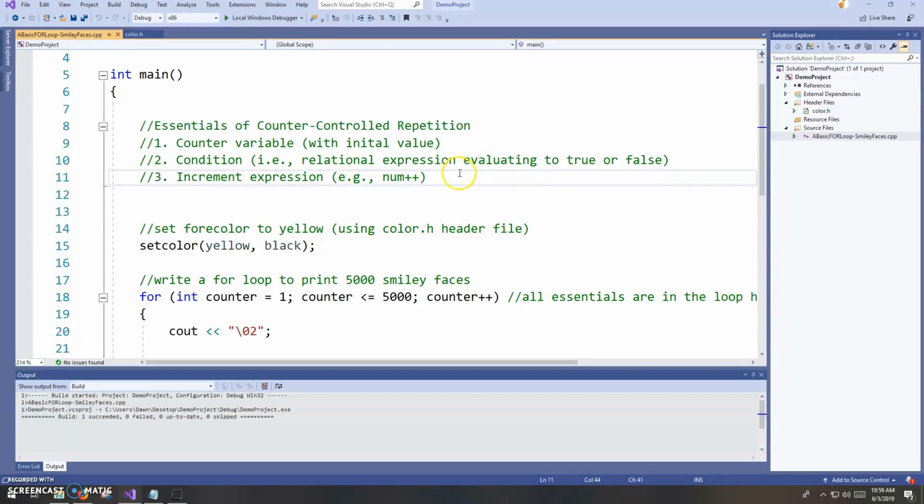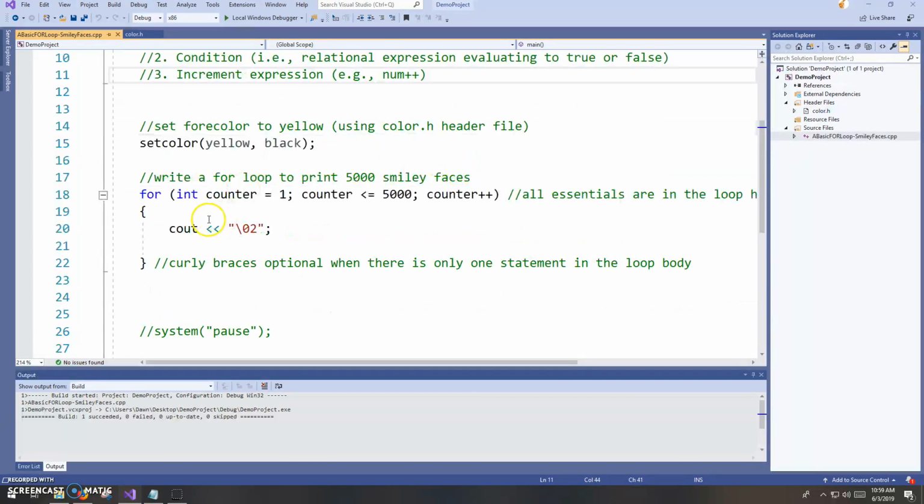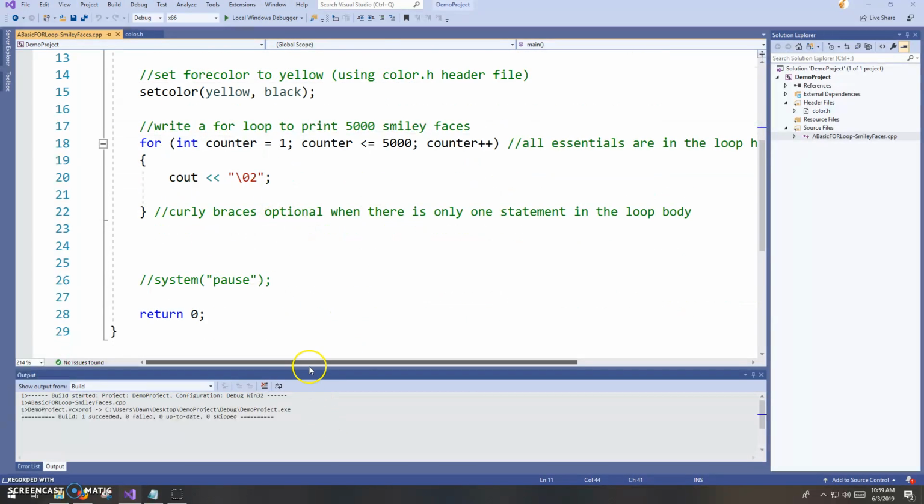So let's take a look at the for loop. I like the for loop. It's a really good one to start with because all of the essentials that I just talked about are part of what we call the loop header. The loop header is like the top line of the loop. So this is the loop header that I've highlighted. And we have all of our essentials.